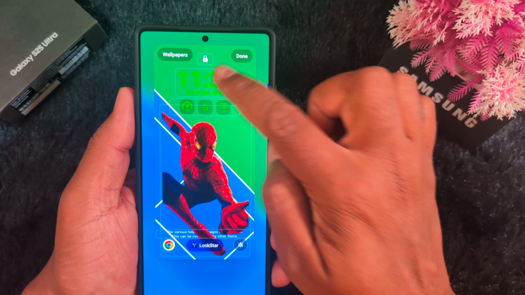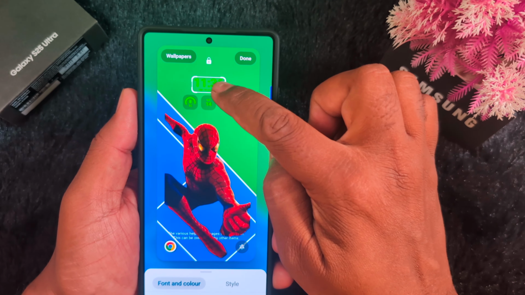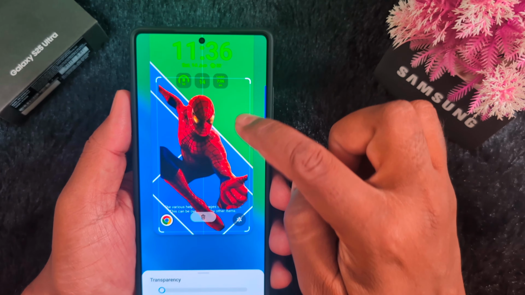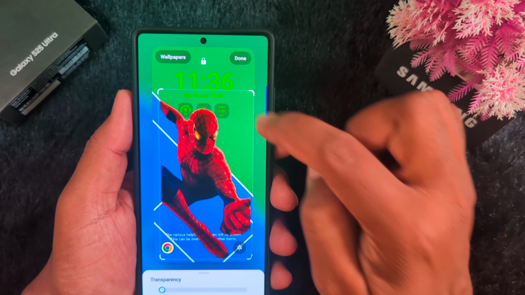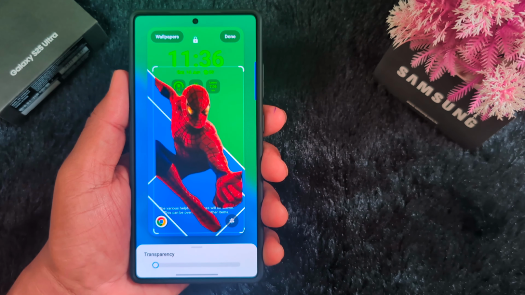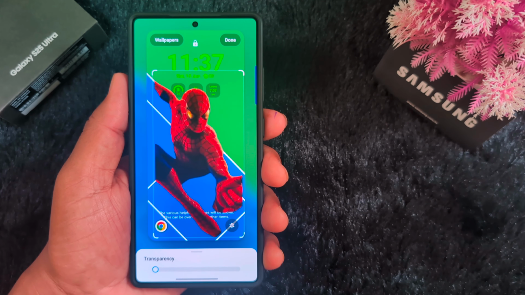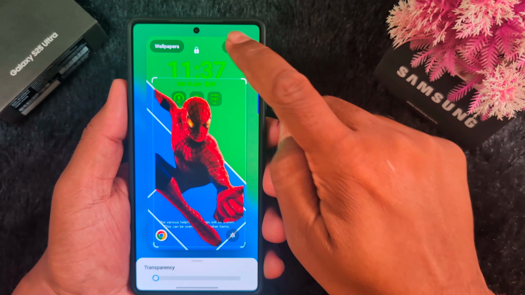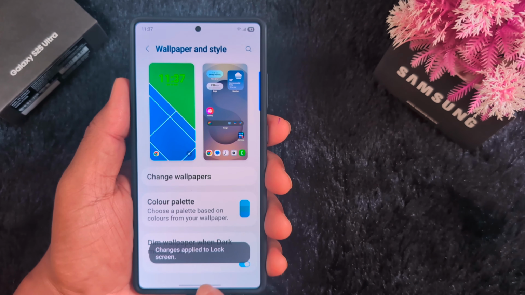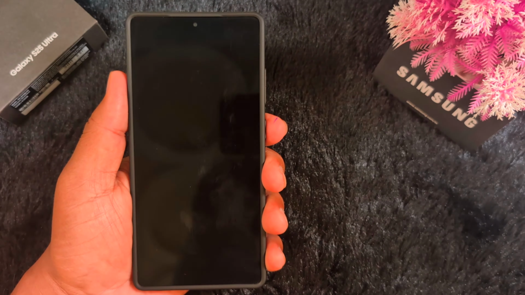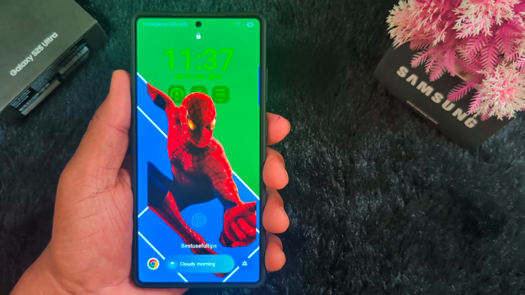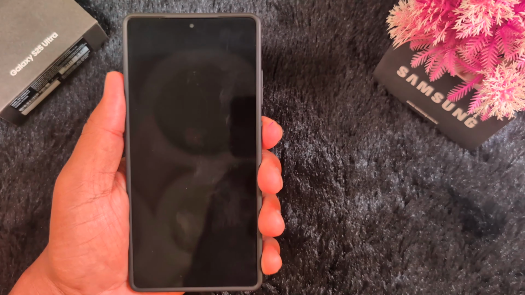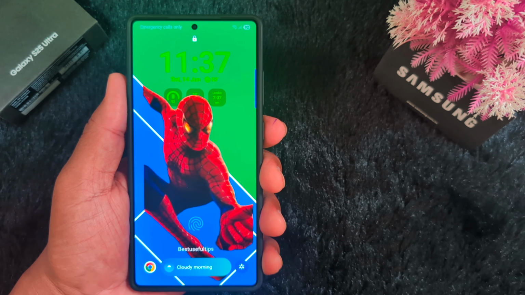You can also adjust the clock size here like this to show on your screen. Also tap on this to apply the effect wallpaper like here we set this. So it's quite easy to apply the live wallpaper effect on your Samsung One UI 7 or any other device. When set, tap on the done option. Now change apply to lock screen. Lock your phone and you can see the depth wallpaper effect applied to the lock screen on your Samsung device. That's it. If you like it, share it.